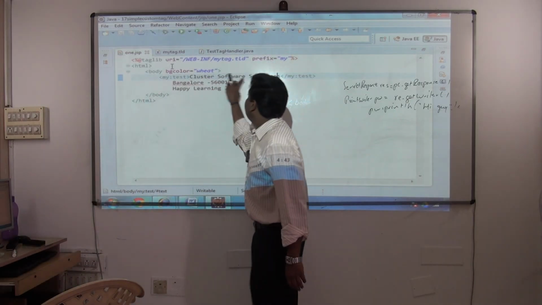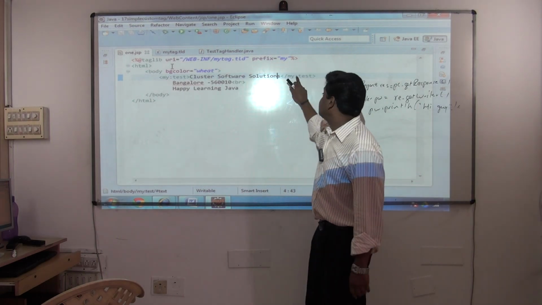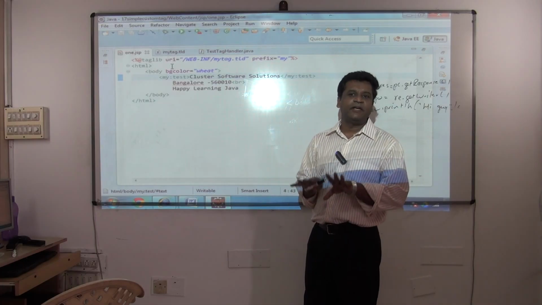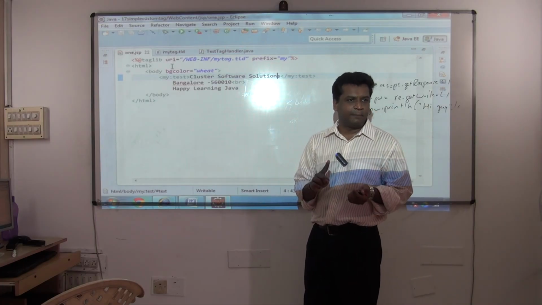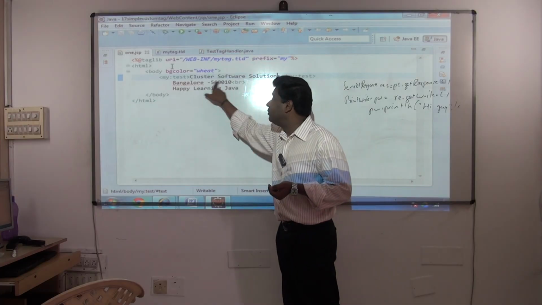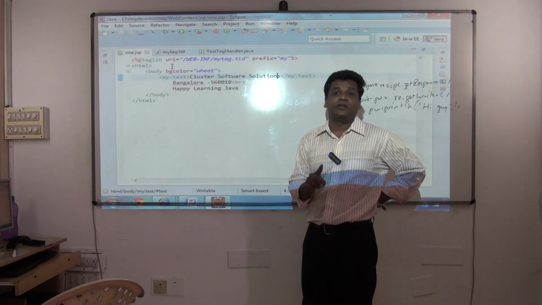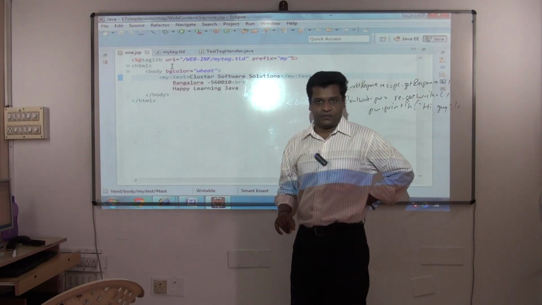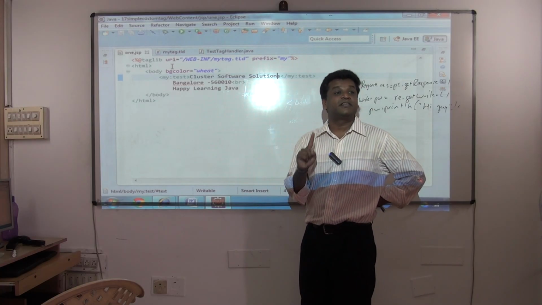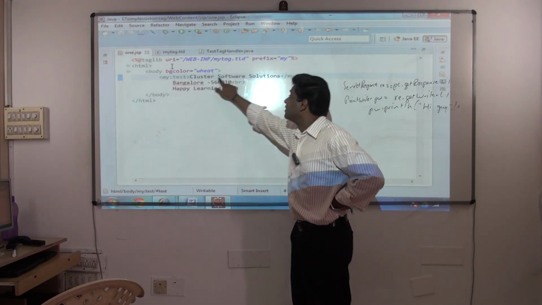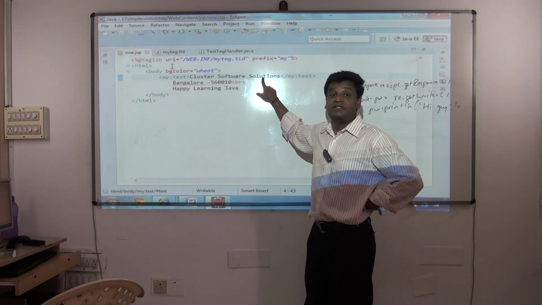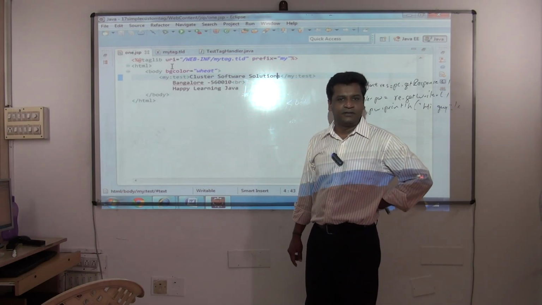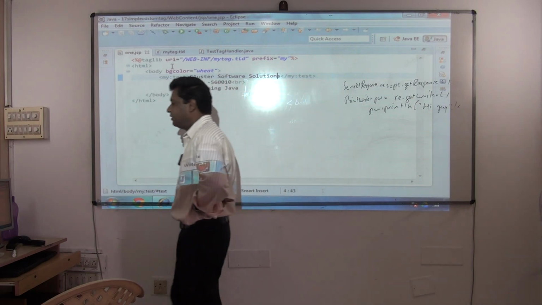Whatever is there in between the tag is the body. Whatever is there after the tag, the entire thing is called the page. Do you want the page to be evaluated or not? Yes, so you want Bangalore 10 and Happy Learning Java to print. That's why I am telling EVAL_PAGE. If I say SKIP_PAGE, these will not be executed. So that is the difference between SKIP_BODY and SKIP_PAGE. SKIP_BODY means Cluster software solutions will not print. SKIP_PAGE means Bangalore 10 and Happy Learning Java will not print. Clear?